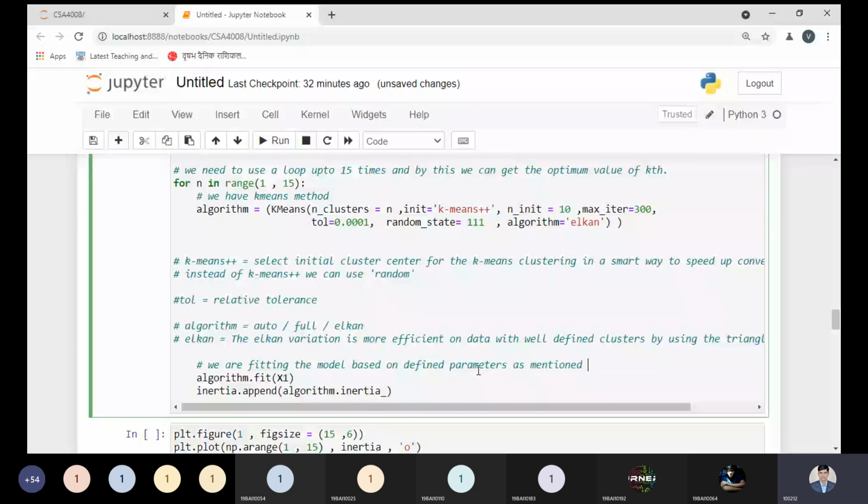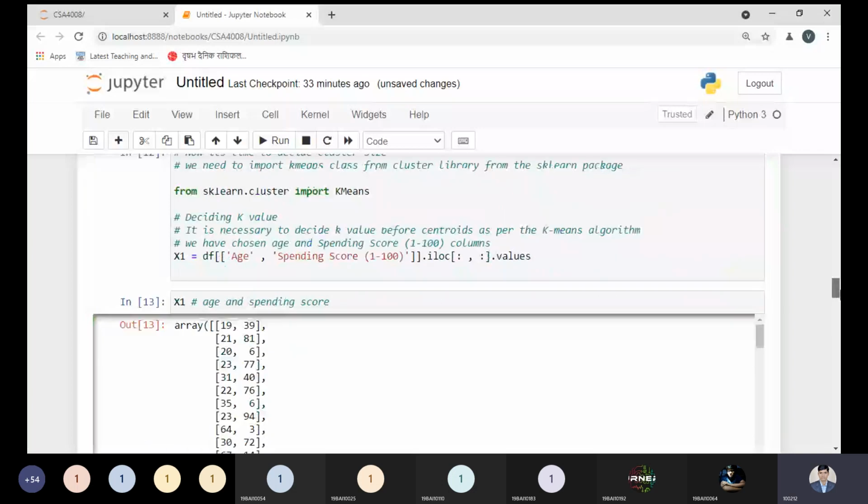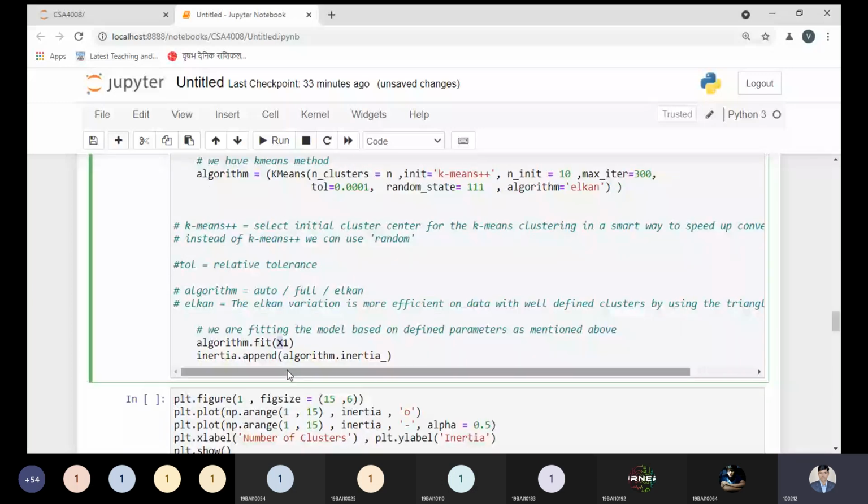Now after fitting this model, what does X1 contain? You can just observe once again what X1 contains. I'm just moving up once again. X1 contains the information about the age and spending. That's the point we need to keep in mind, that we need to pass the data. So X1 is basically what we have. X1 contains the data.